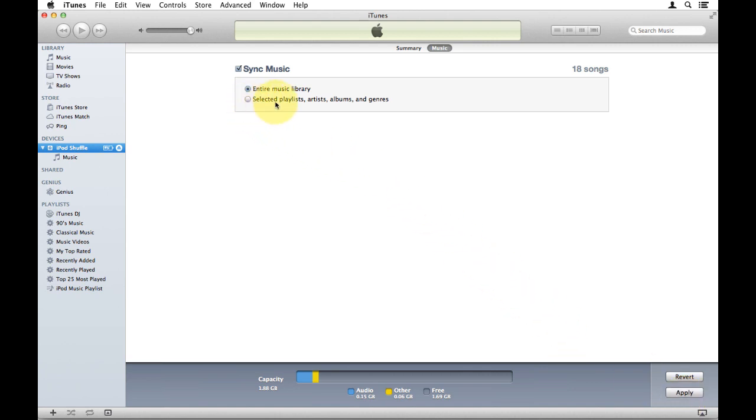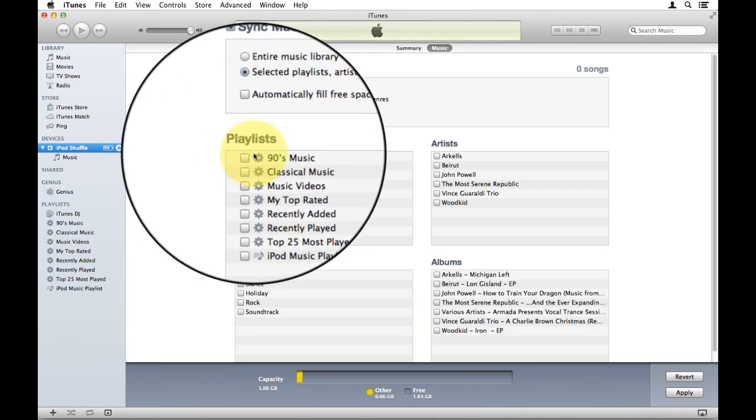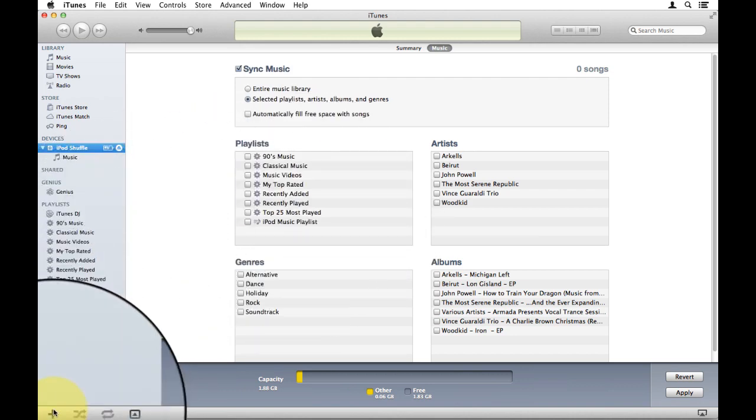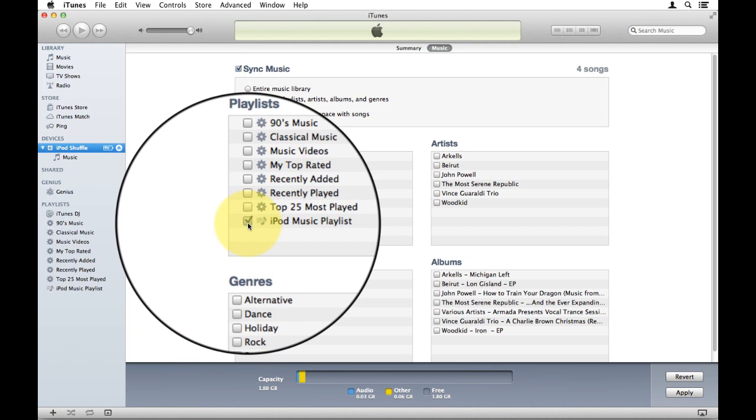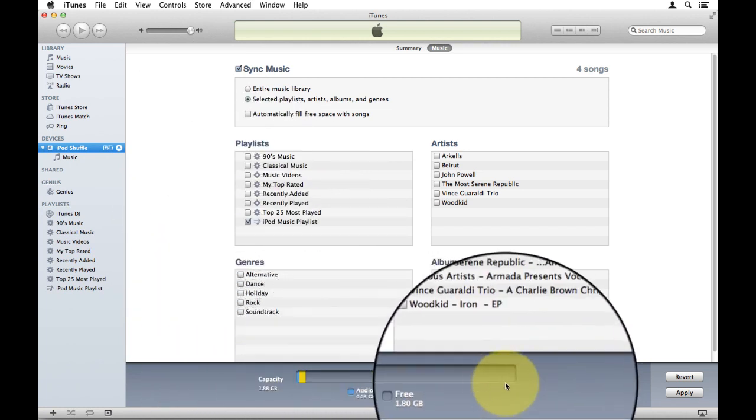Alternately, you can go to selected playlists, artists, albums, and genres. We can click on this. And then we can choose our playlist. If we want, we can choose our iPod music playlist, the one that we made down here via this plus sign. So we can put a check mark there, and then very simply, that music would be in our little capacity bar showing our total capacity.